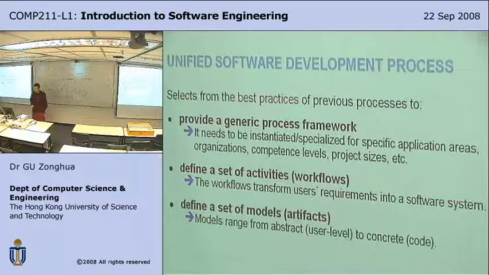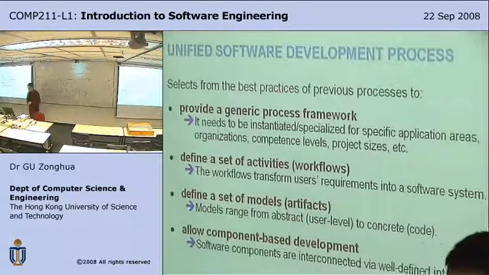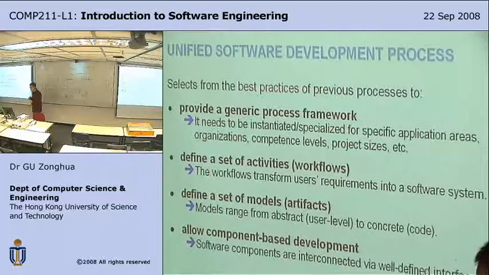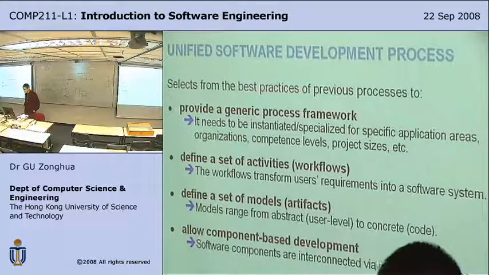Define a set of models and artifacts ranging from abstract to concrete. That is, an abstract artifact is the requirements document, for example. Concrete is the actual code. It allows component-based development. Software components are interconnected via well-defined interfaces because you're developing the system incrementally. It naturally fits component-based development. You're adding one component, one module at a time. So component is really synonymous with module.